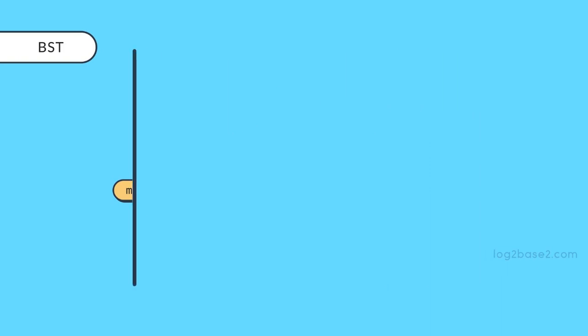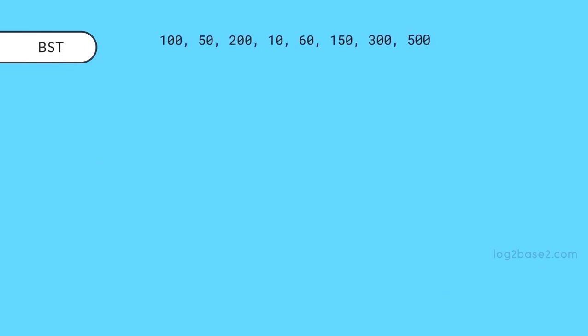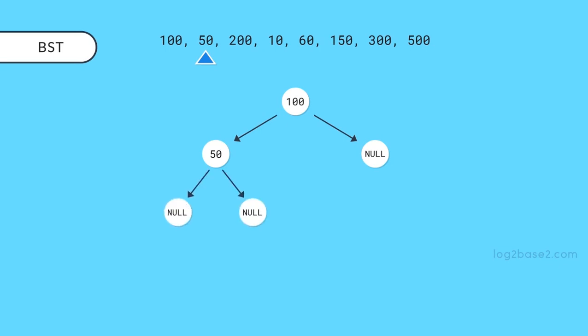Now, let us construct a binary search tree with these elements. So first insert 100 and it becomes the root. Now as we just discussed, all the values which are greater than root will be in its right subtree and all the values which are smaller than root will be in the left subtree. Now let us insert 50. 50 is less than 100, so it will become 100's left child. Next we have 200 and since 200 is greater than 100, it will become 100's right child.